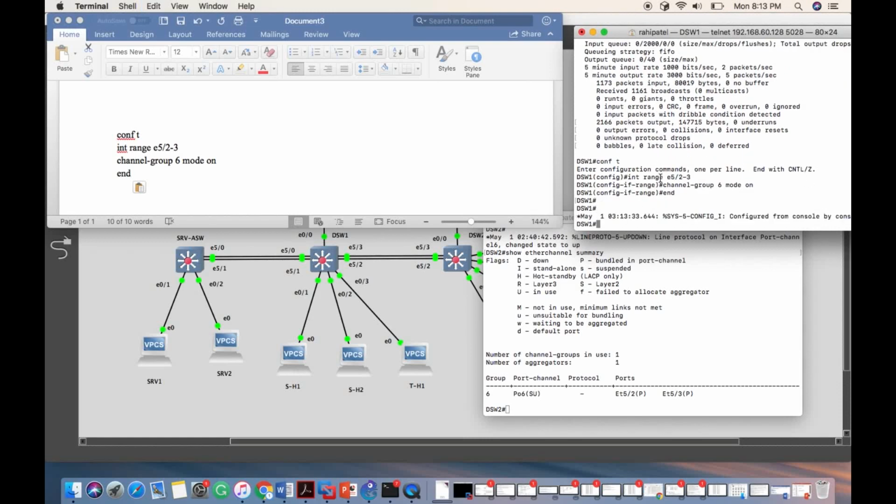So here I've just given an interface range 5/2 and 5/3, and I've given it a random number from 0 to 255, and the mode I've selected is on. There are two modes in ether channel. One is PAGP and another is LACP. PAGP is Cisco proprietary and LACP is open standard. And similarly I will do the same here at DSW2.